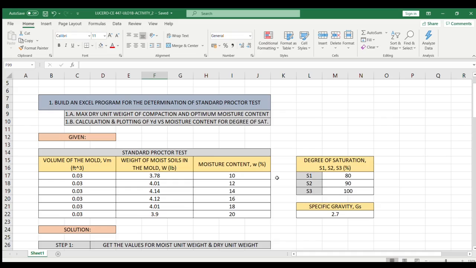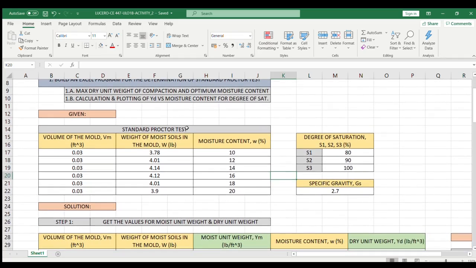In this video, I am going to show you how to build an Excel program for the determination of the standard Proctor test. I am going to cover how to get the maximum dry unit weight of compaction and optimum moisture content. Also, the calculation and plotting of the dry unit weight versus moisture content for degree of saturation. So here we have this standard Proctor test data.